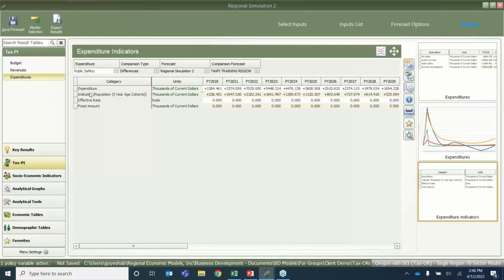And then with public safety as well. So with the TaxPI add-on, it allows you to understand the dynamic macroeconomic fiscal analysis of policy, understand the drivers, and mitigate some of the effects, such as the 10-year deficit period that Oregon went through before it had another budget surplus after the housing price boom.